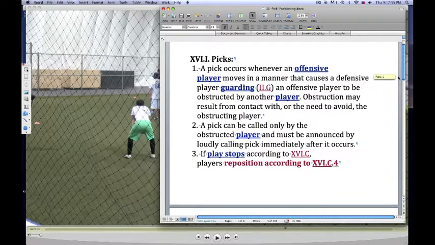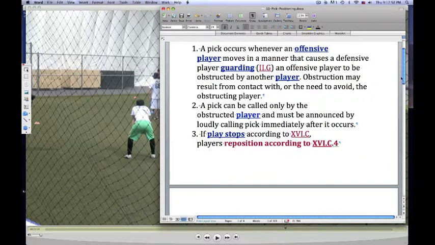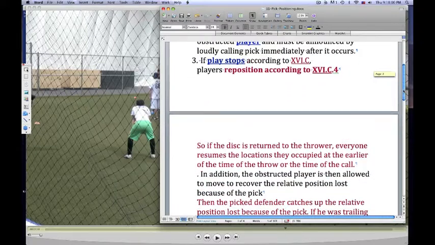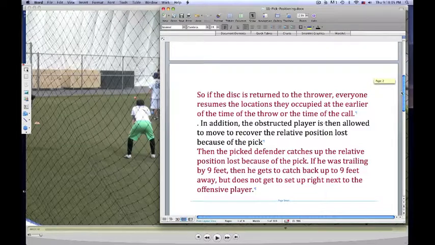So if you go in the rules online, this is in red because it expands a little bit upon what this is trying to say here. So the repositioning clause in red says, so if the disc is returned to the thrower, everyone resumes the locations they occupied at the earlier of the time of the throw or the time of the call. So I've seen this in a lot of cases where pick gets called and people just stop and they don't return to where they were before or at the time of the call. They just stop, and then what happens then sometimes is the second part. In addition, the obstructed player is then allowed to move to recover the relative position lost because of the pick.